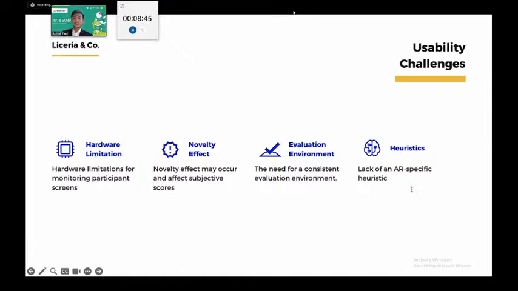Another one is novelty effect. When testing your apps, participants may experience something that boosts their curiosity and makes them rate it more attractive despite their performance. This effect may wear off as they use their product more, causing a decrease in user perception ratings.